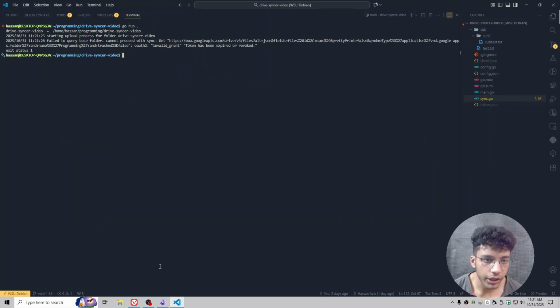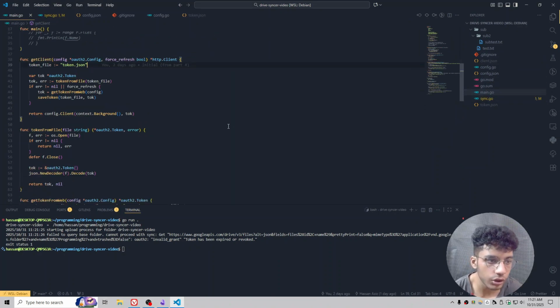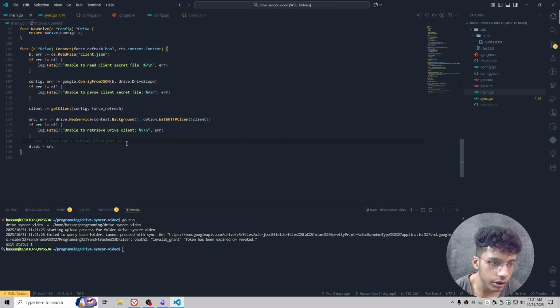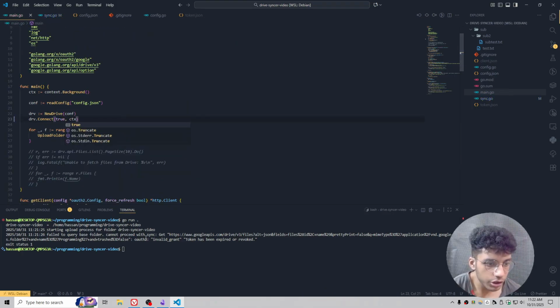Okay, the token is expired. That makes sense. This is a separate feature by the way, but I want to be able to refresh the tokens directly, automatically without me having to do it myself, right? But I think I'll build that in a different video. For now, let's just say force refresh equals true and just run this thing over here.